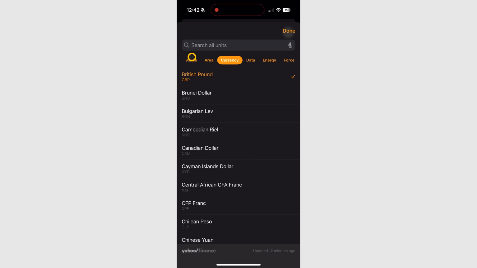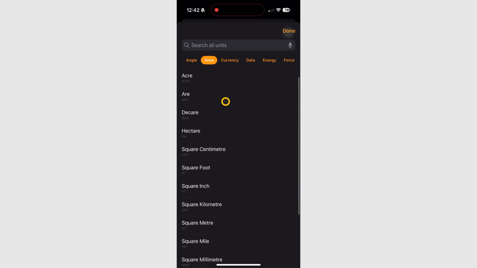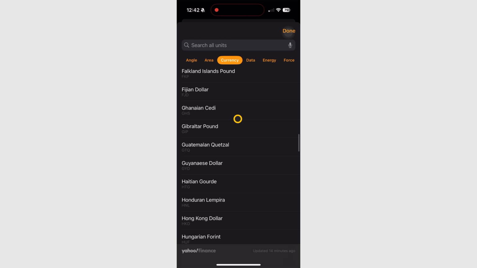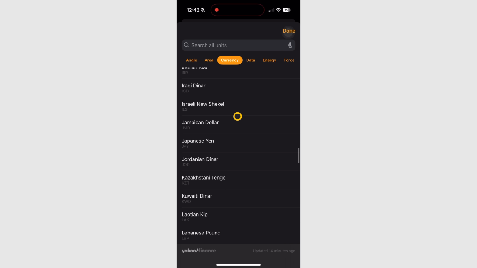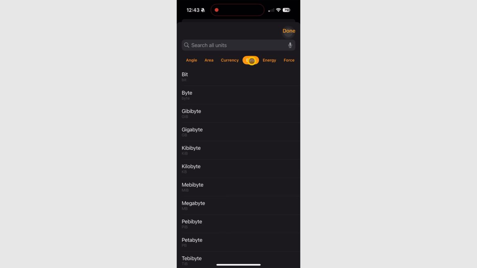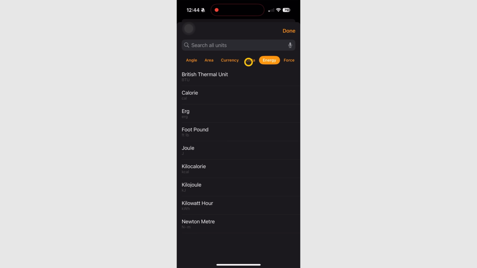15 categories in total: angles, area, currency, data, etc. The calculator lists the units you can convert for each category. Let's convert 2 currencies.